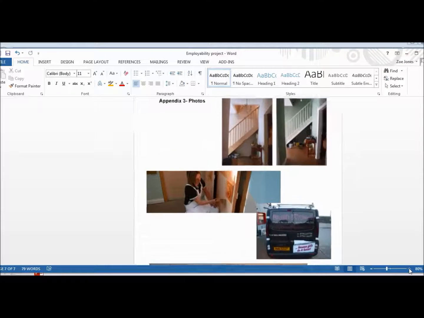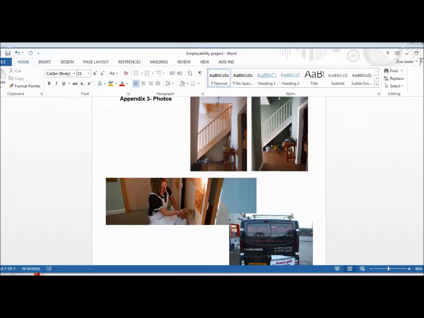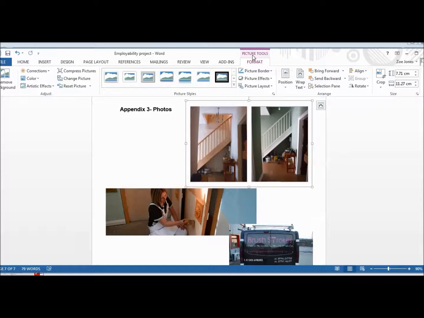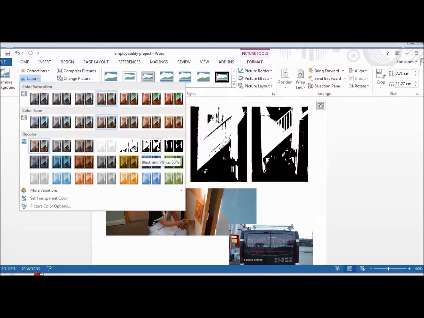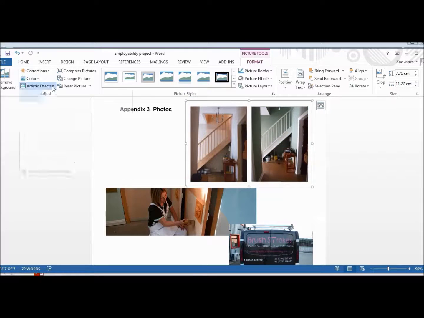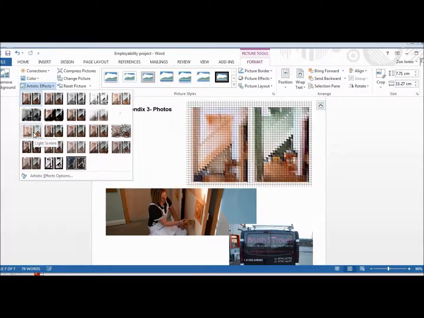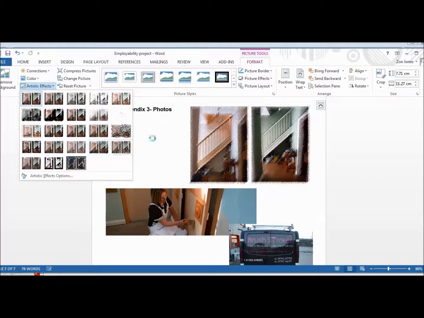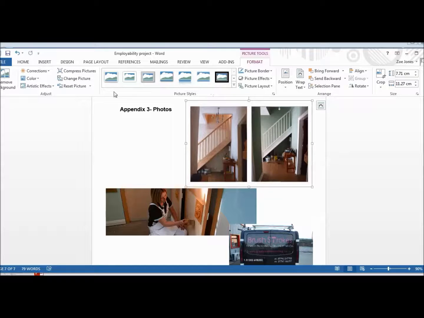You can have your pictures however you want them laid out, and then you can also edit them and make them look a little bit more interesting. So up the top here in Picture Tools, you'll see there's a whole range of different options we can choose. So here in Color, you can make it black and white, you can put a color wash over the top, and here in Artistic Effects, we can even add kind of painterly effects, pastel effects. So again, a little bit more creative if you were making a poster or a leaflet.